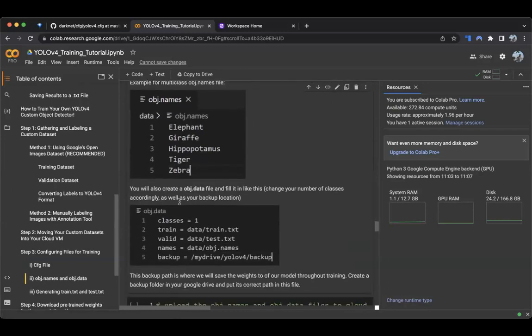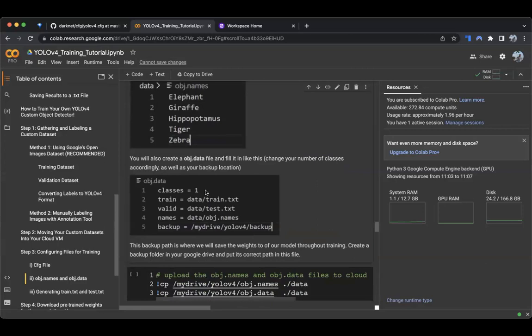It's just an extension. The other file, which is a very simple file, is called the object.data file. And this file is pretty simple. You just refer to where you put your training data, where you put your testing data, and where you put your names of the classes.